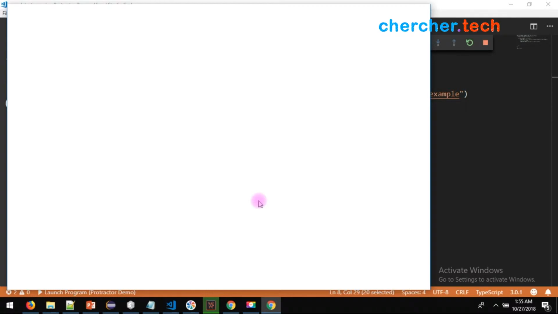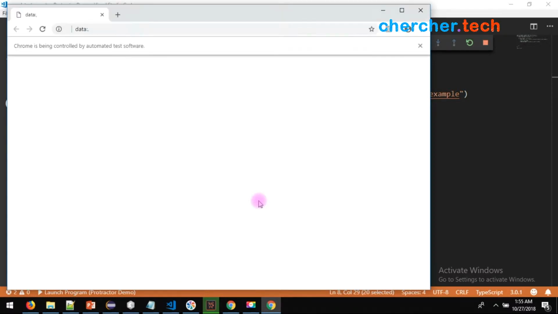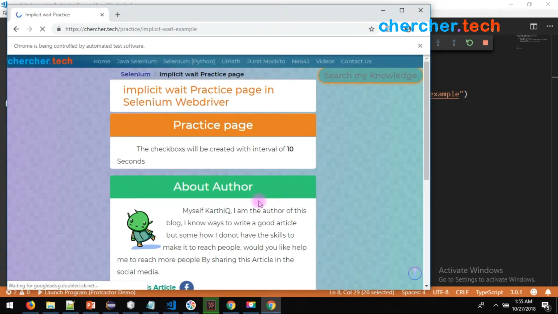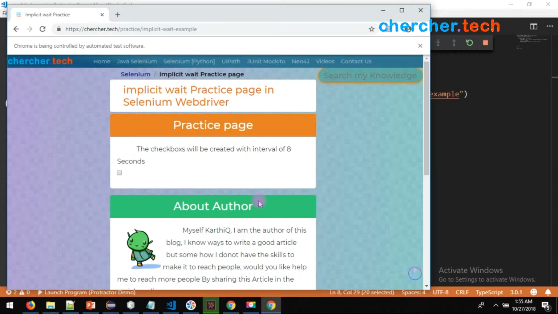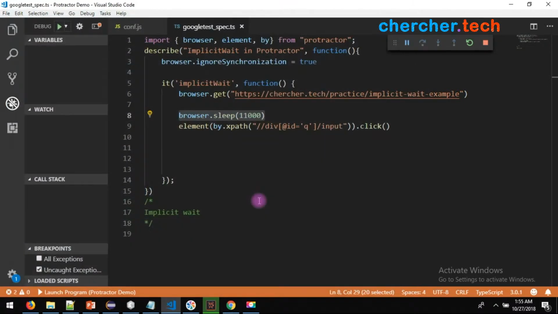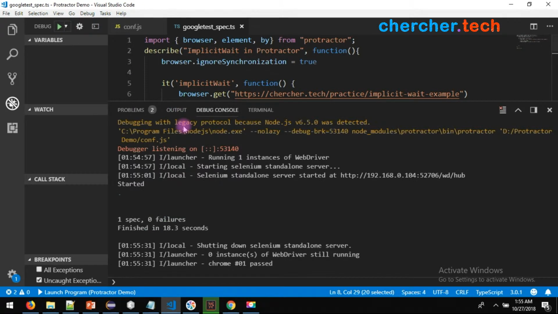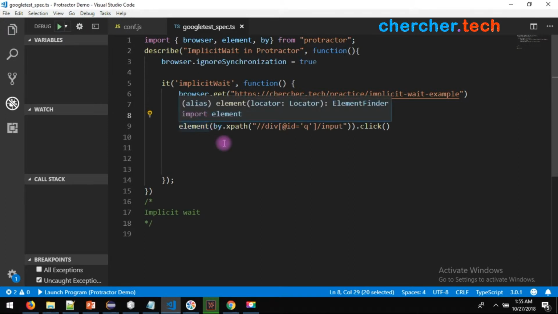It's running. It's opening the web page. Let's see whether it gets loaded before 10 seconds or it takes more time. Page got loaded and now it is sleeping for 10 seconds. Okay, the checkbox appeared. Now let's see the result. The test case is passed because we have added 10 seconds of sleep.